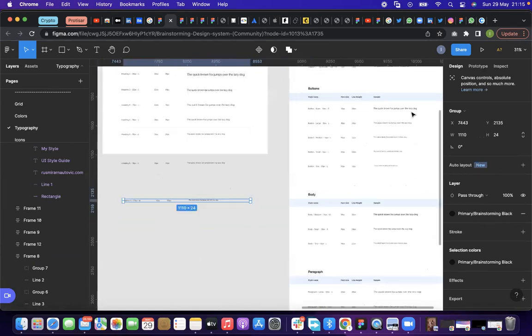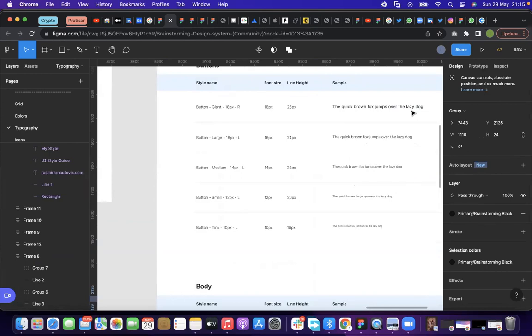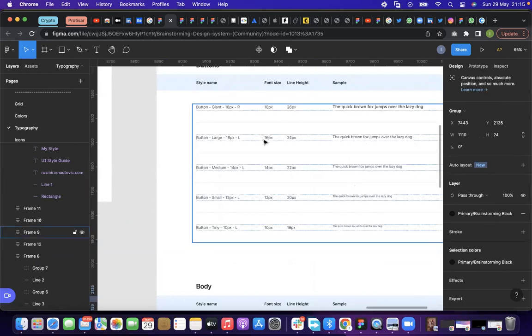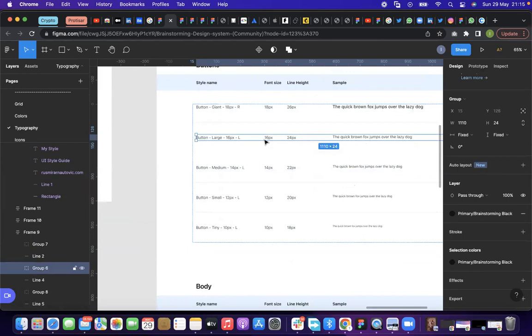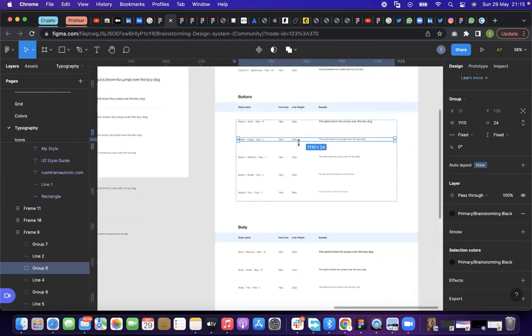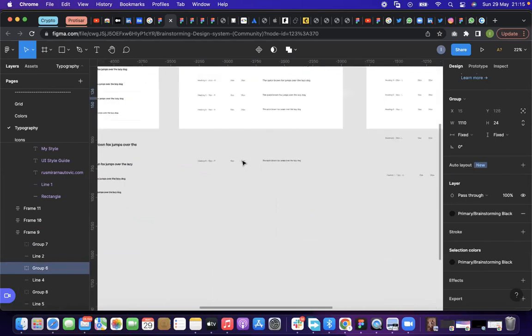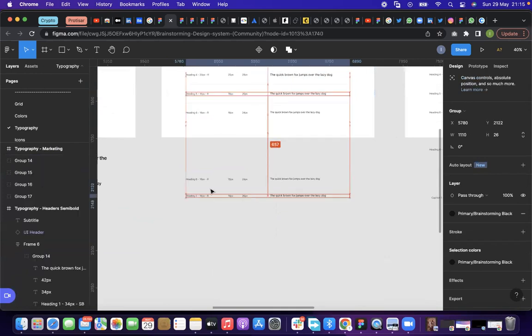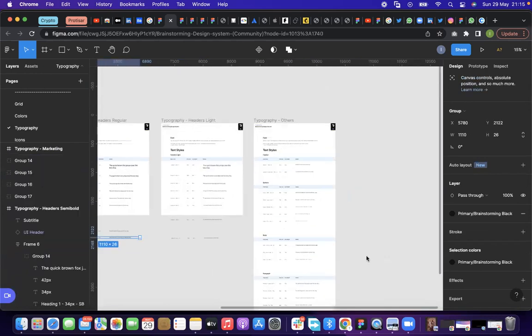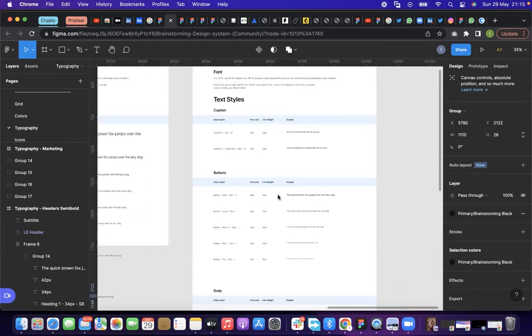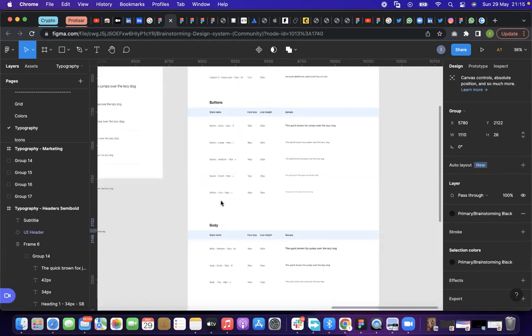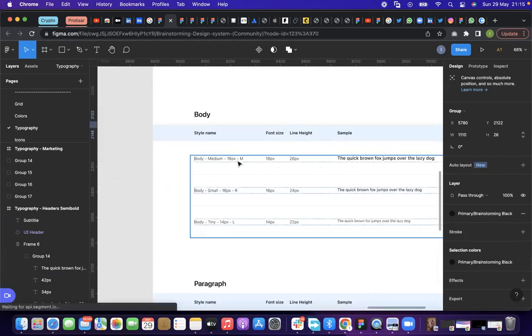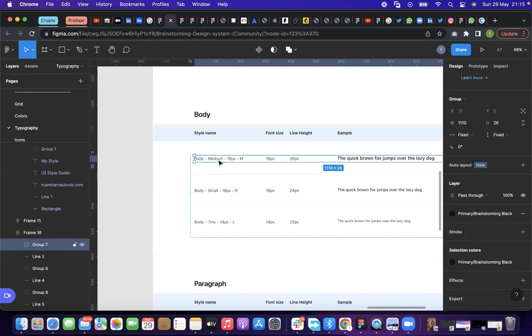Then for buttons, I'm fine with 16 pixels being button, like my 16 pixels or 18 pixels for regular. I'm using 16, let me bring out 18. My body text can still work for my buttons. Are you guys here? We're here. Then that's for buttons. For body, these ones are using medium, small, tiny.